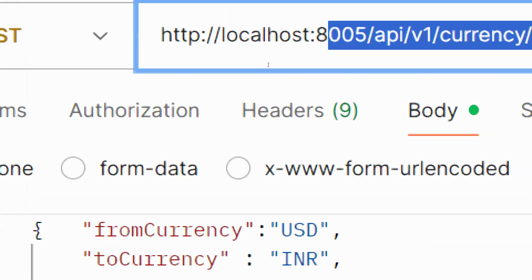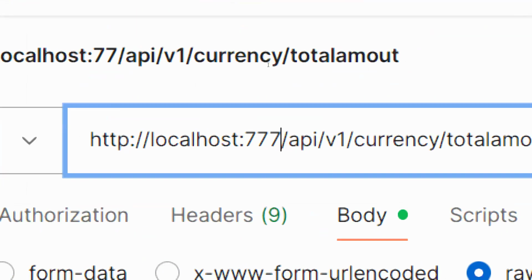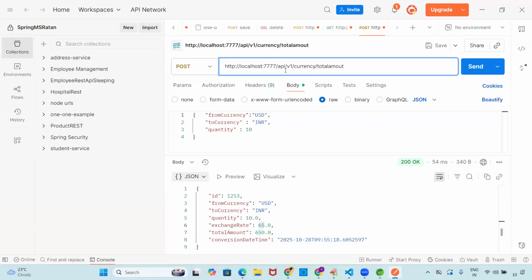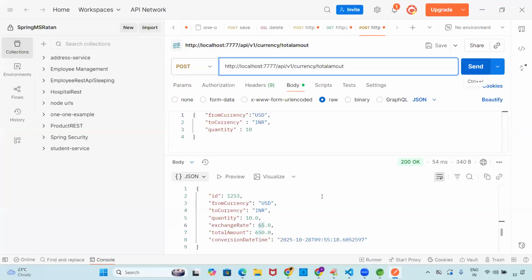It means here it should be 8005 or 7777. So now if you send the request from 7777, four sevens, guys, that means a gateway request, a request through the gateway. So the client is sending the request through the gateway, the gateway is communicating with the conversion service, and conversion is communicating with the exchange service. You are getting the response, guys. Simply click on the Send button. Once you click on Send, now you got the output.